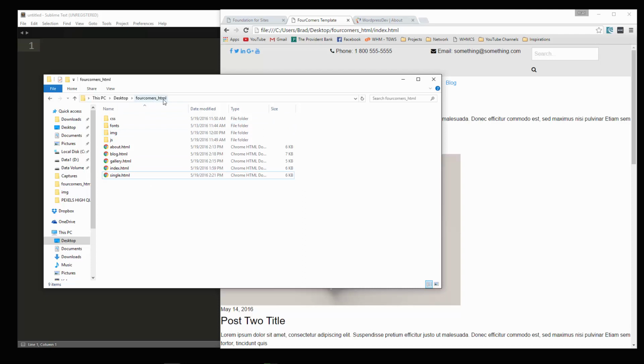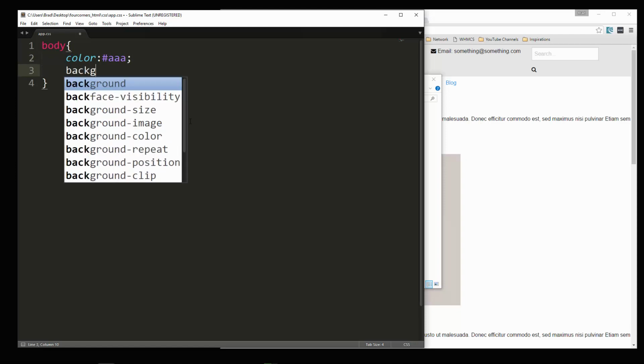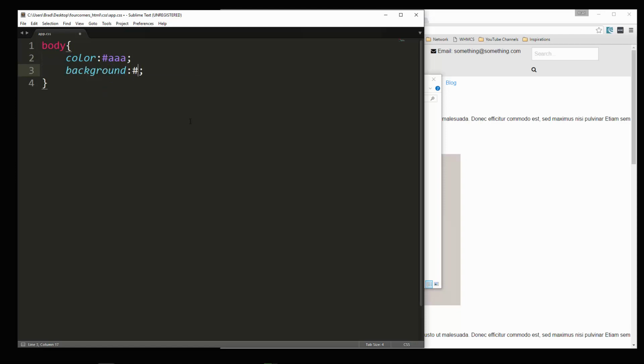Alright, so we're going to go in our HTML directory here. We're going to go into CSS and then open up app.css. Alright, so we're going to start from the top and just start with the body. And let's make the color of our text gray. And we're going to set the background to a light gray.